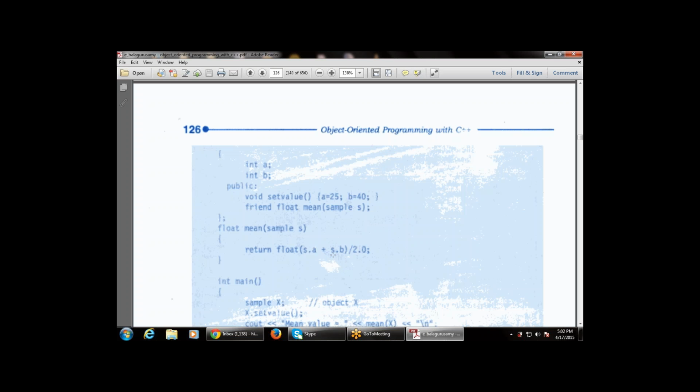Why is it divided by 2.0 and not 2? Because it is a float, so we have to give the numbers in decimal places, that is 2.0. So this is float mean sample s, then return float s dot a plus s dot b divided by 2.0.